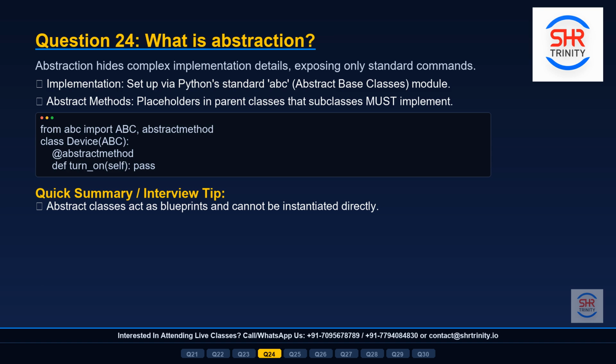In Python, we implement abstraction using the ABC module, which stands for Abstract Base Classes. Look at the code on screen. We define Device as an abstract class that inherits from ABC. The turn_on method is decorated with abstractmethod. This is a placeholder. Any concrete class that inherits from Device must provide its own implementation of turn_on before it can be instantiated. If it does not, Python raises a TypeError. Abstract classes themselves cannot be instantiated directly.